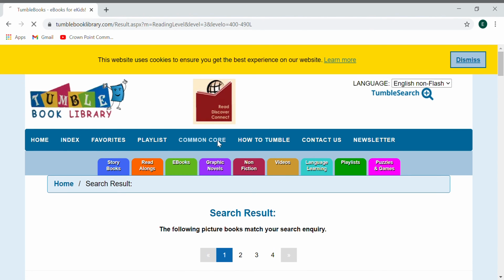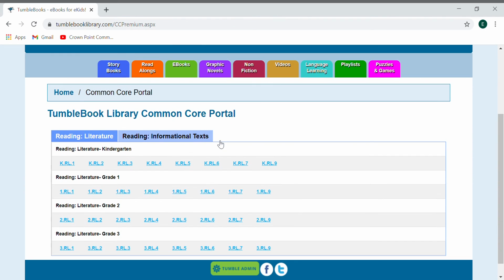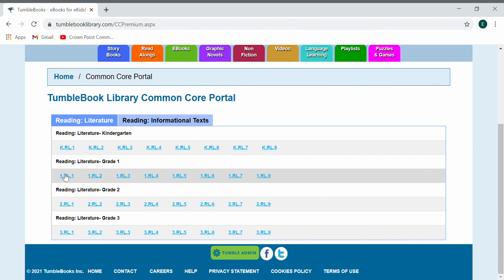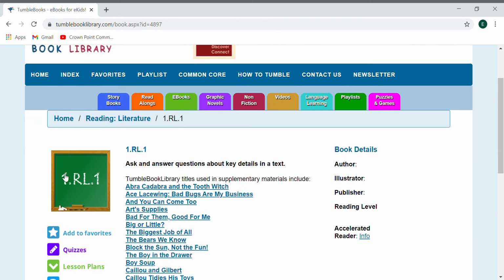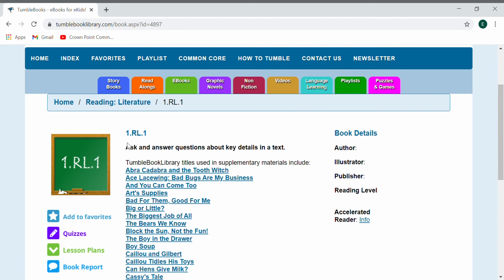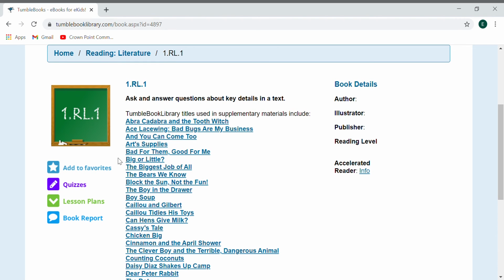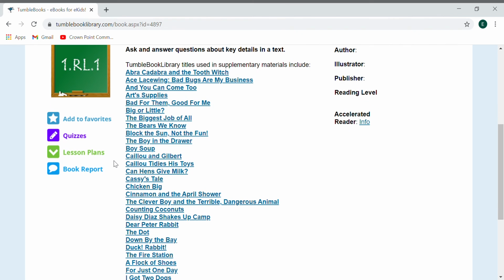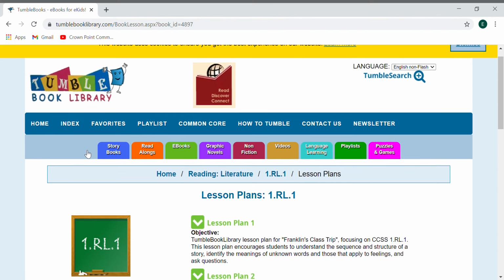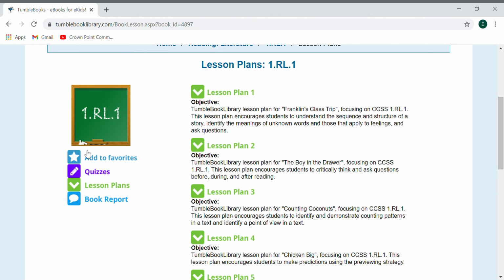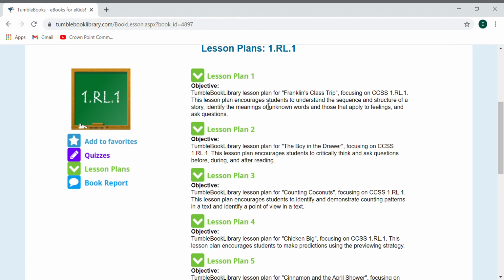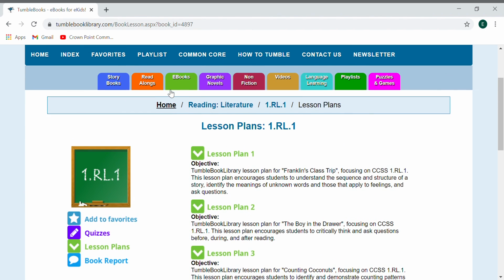I'd also like to point out, if you click on Common Core, they give the standards, and you can find the different standards. So this standard is ask and answer questions about key details in a text. Tumblebook library titles used in supplementary materials include, and then it'll give you a list of the titles. You can click here on lesson plans. This first lesson plan uses Franklin's Class Trip. The Boy in the Drawer. So all of these are books that you can access via Tumblebooks.